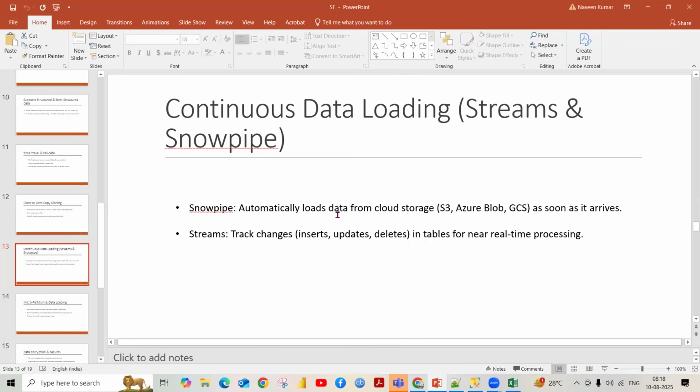Snowpipe automatically loads the data from cloud storage as soon as it arrives. It's a fully automated data pipeline. Once new data arrives in an AWS or Azure blob or GCP, the data pipeline triggers immediately, pulls the latest data, and puts it in your Snowflake table once you create a data pipeline using Snowflake. And then streams track changes, meaning inserts, updates and deletes, in any particular table, right?